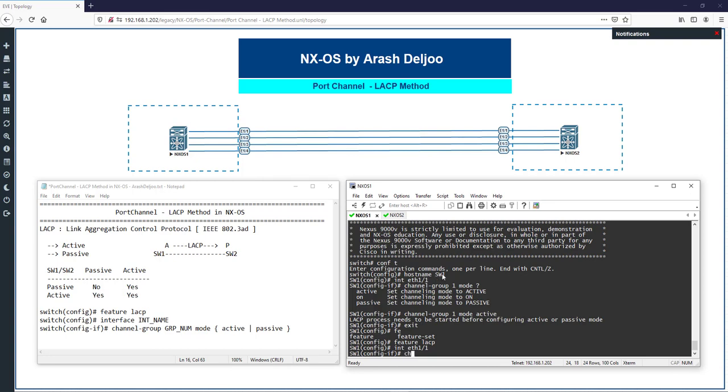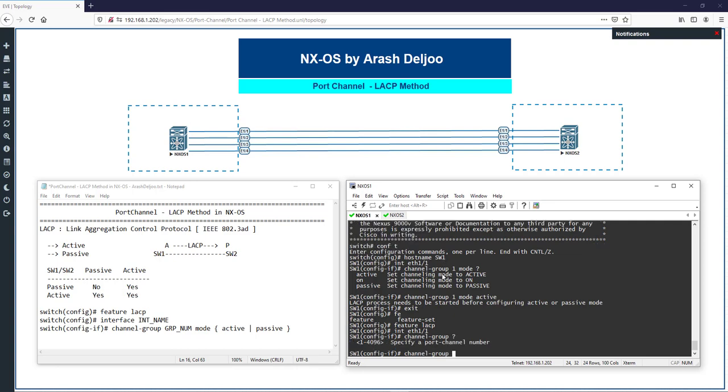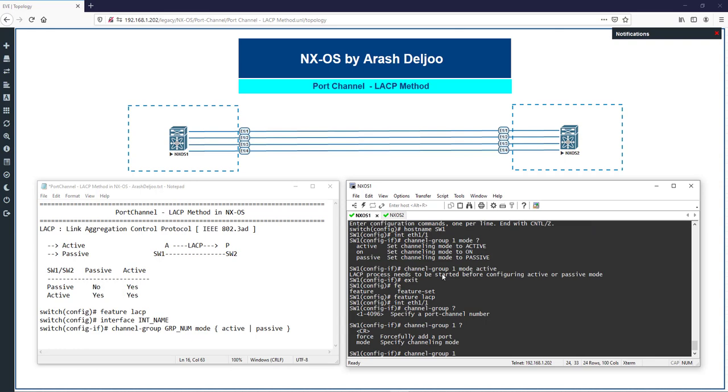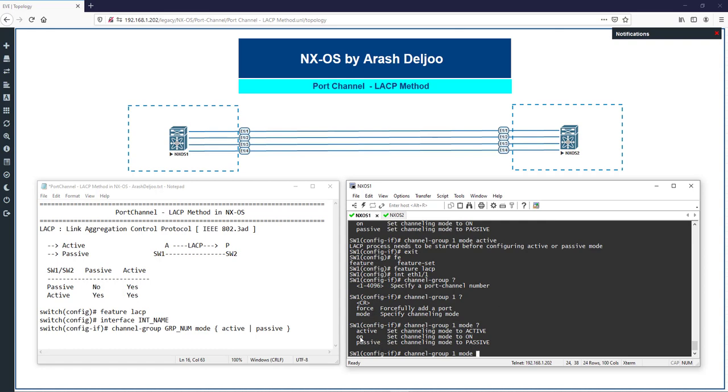Okay, I'm going to configure channel group, then number, for example channel group 1, and after that you know that we can forcefully add a port. In the previous video I showed you, and now we have the mode option, channel group 1 mode. Look at here, 3 modes are available. The mode on is used for the manual or static method. We experienced this method in the previous video, and now we have 2 other methods, active or passive. Channel group 1 mode, for example active.